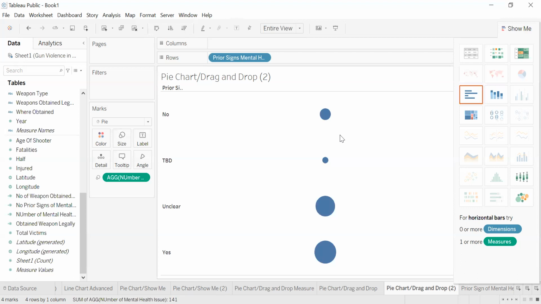Now you can see the one with the smaller size tells us that the number of those that were involved in gun violence in US, but whose mental health was yet to be determined, is very small, followed by those that had no mental health issue before the act, but those with a mental health issue before the act is the largest. So we can just use that to see.